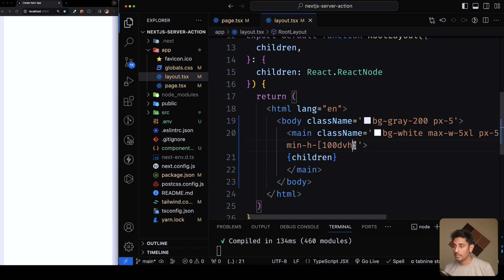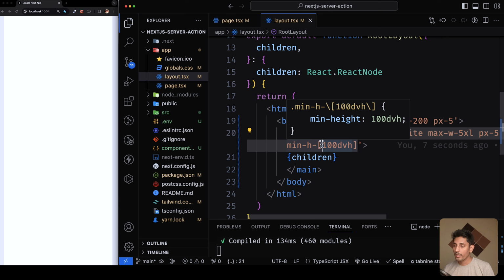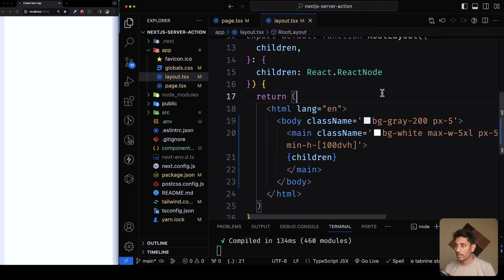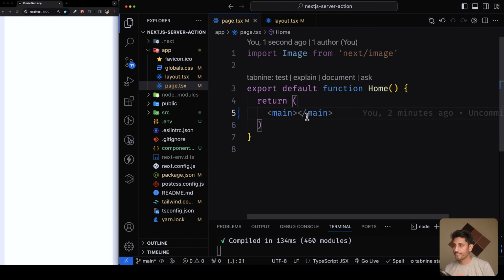That means this dynamic view height, when a user visits your site from the desktop, mobile, or the tab, will adjust to all of the individual devices. So DVH is good to use for responsive purposes. So here you can see we have designed a box layout. Let's move over the page.